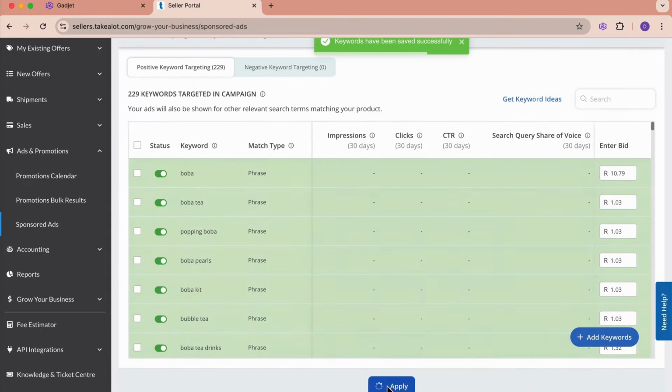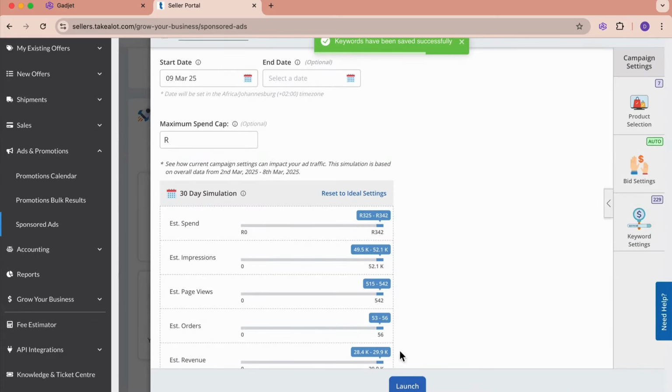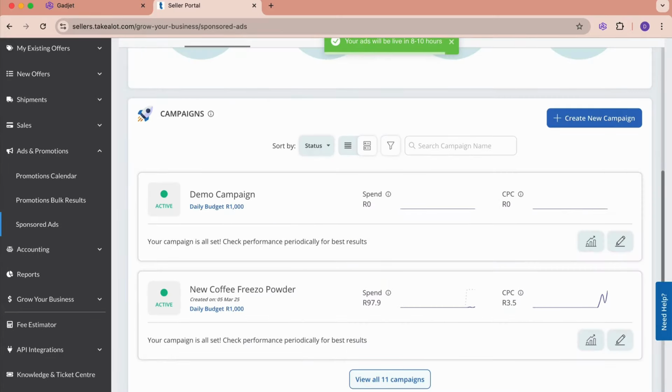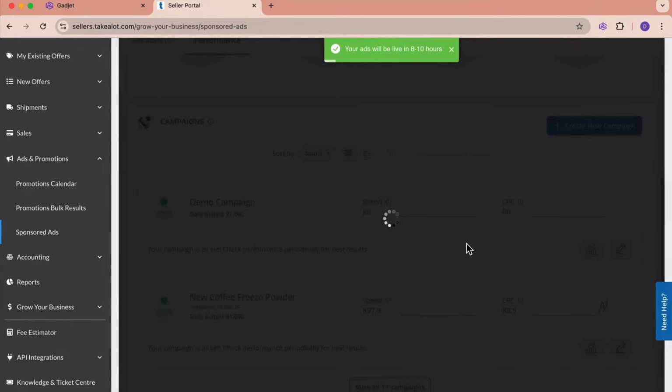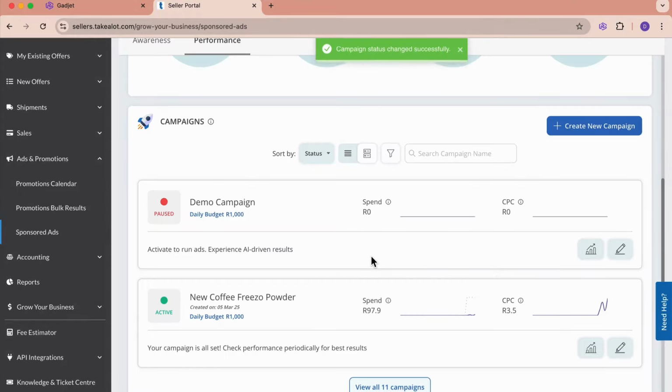and we say apply. And then we launch. And now what we've done, I'm just going to put this on pause. But if it is active, what we've told Takealot is, you see these 7 products that we just put in this campaign? Only show them to customers who search for these keywords, which is a very targeted approach to advertising.